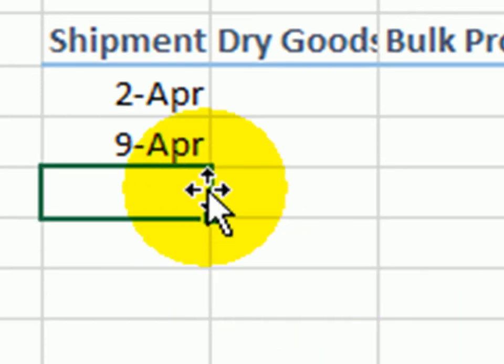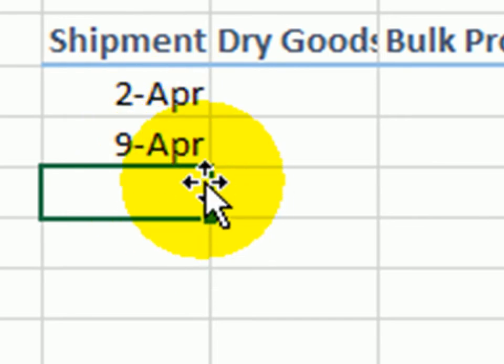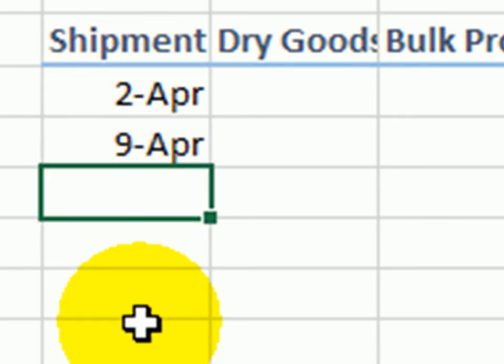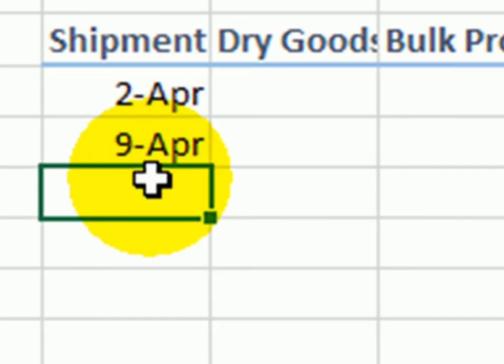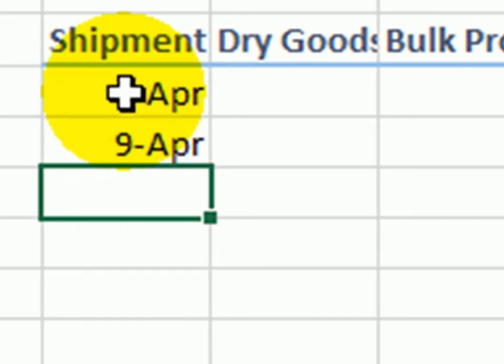Now, those of you who may be math whizzes may realize that, hey, those dates are 7 days apart. So they're actually a week apart from each other. So if April 2nd happens to be a Monday, then April 9th would also be a Monday. What I want to do is put in a couple more dates that are each a week apart. Now, rather than me typing them in, there is a way that I can fill these dates in automatically.